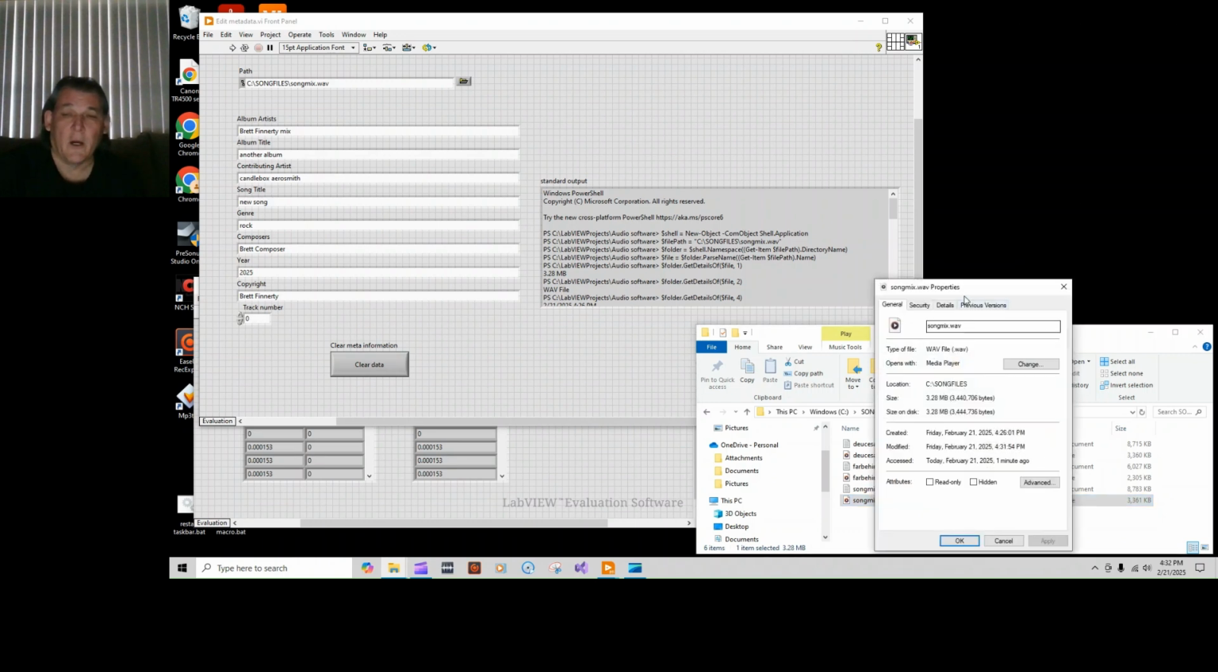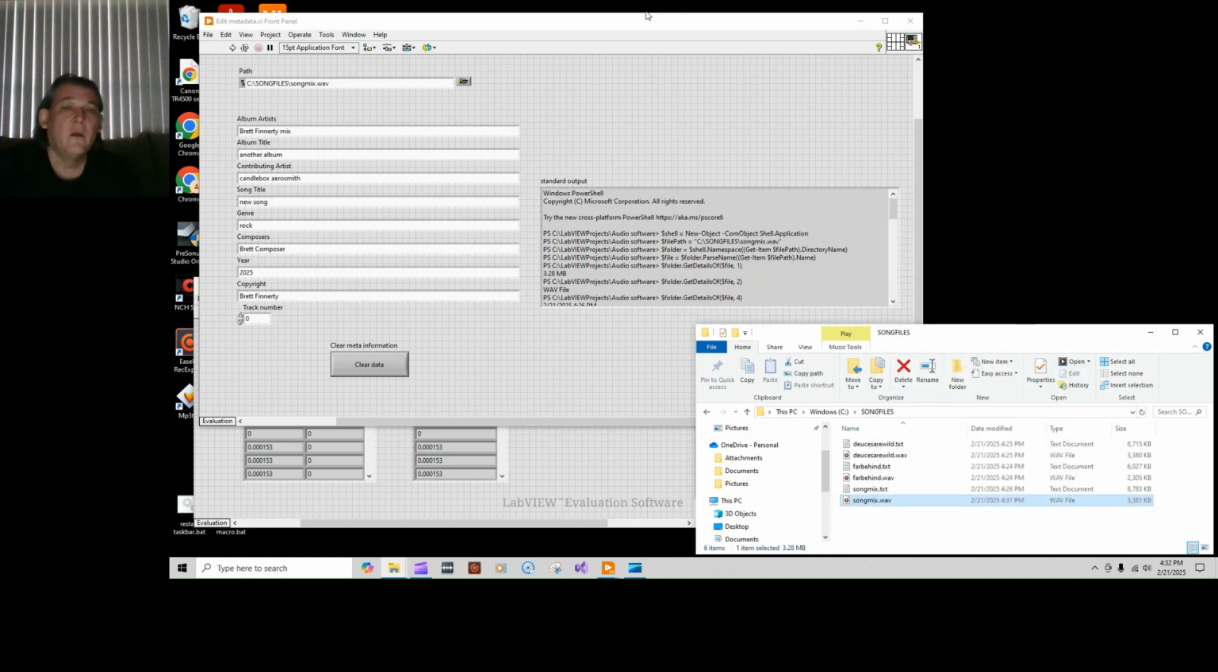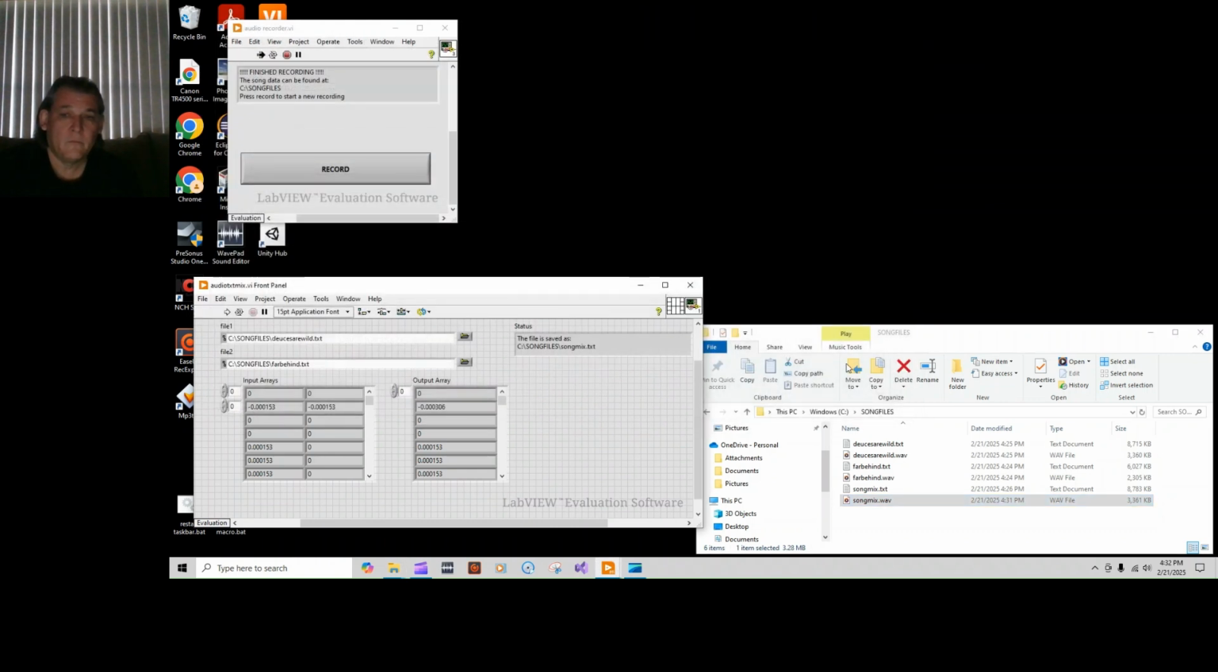So now I can look at the properties, and here's the details. And now I got new song, I got the mix, there's copyright, so I can edit all this stuff if I need to. Anyway, I just wanted to show you that. Album didn't seem to show up. Oh, the album doesn't seem to show up because it's a WAV file. If I did it as MP3, it would have shown up as an MP3. I've checked that. So anyway, I just thought I'd show that to you.